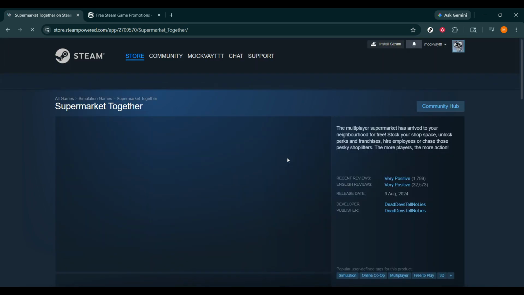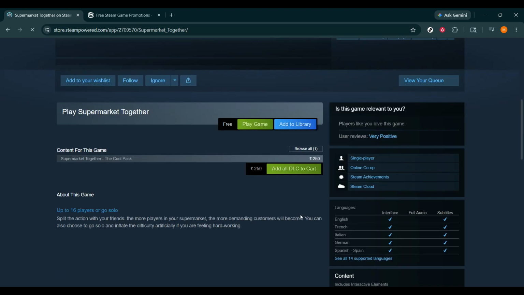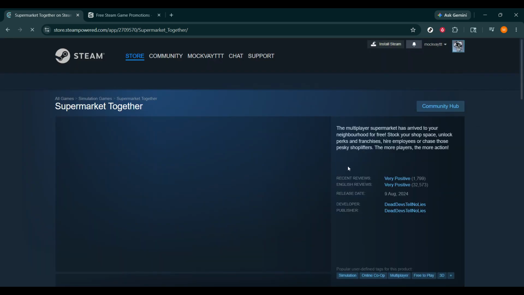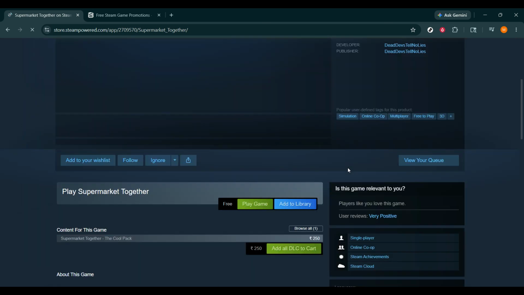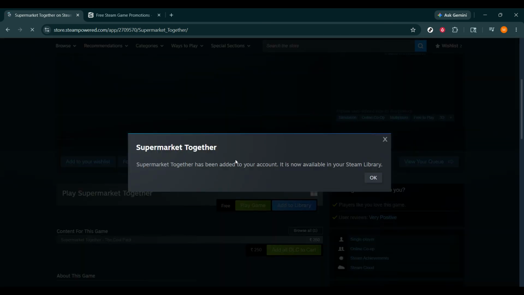Once you find a game you like, click the game listing to open its store page. From there, you can read the description, check screenshots, watch trailers, and see system requirements before downloading. If everything looks good, just hit the play game or add to library button, depending on the title. Steam will then guide you through the install process.